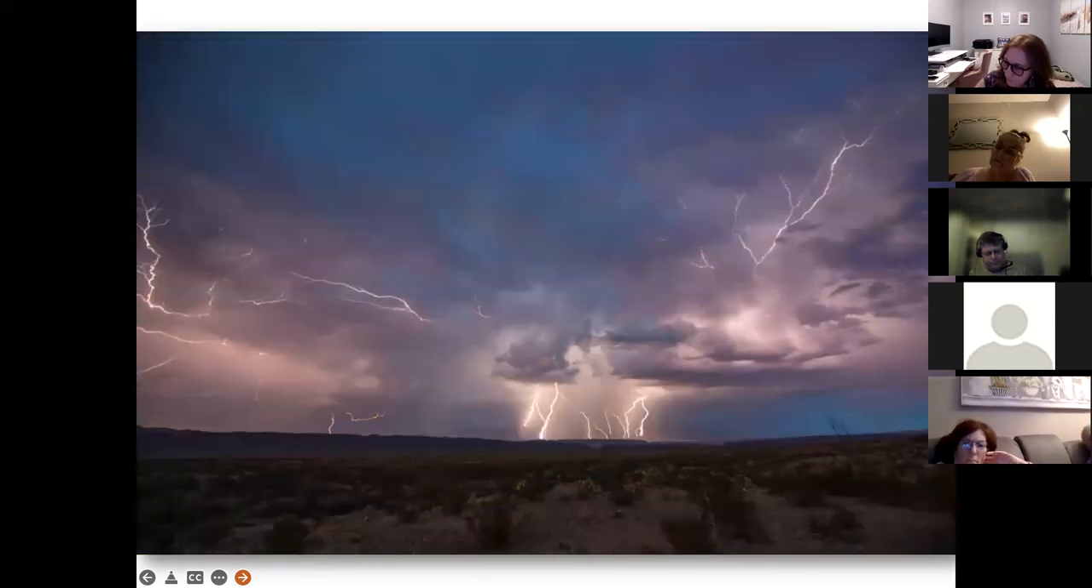So looking at the lightning photograph, is this a fast shutter speed or a slow shutter speed? Fast. Brett says fast. Carol says fast. Fast shutter speed, slow shutter speed. I think it's slow. Sue Ann, why do you think slow?